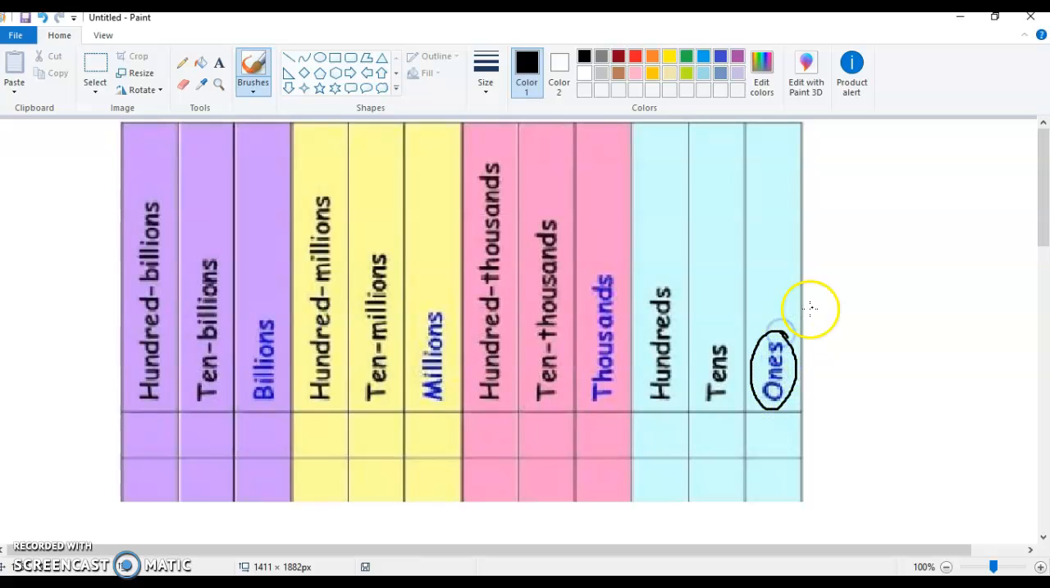You can see here that the first period in the place value chart is called the ones period, right here. The ones period extends all the way to the hundreds. Once you go past 999, if you add one more, you get to the next period, which is the thousands. So this is the thousands period. I'll write that on there.